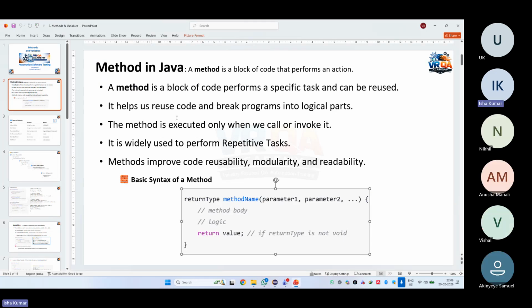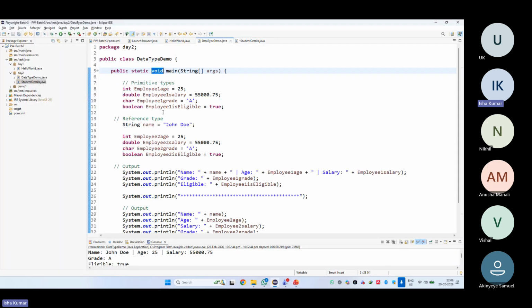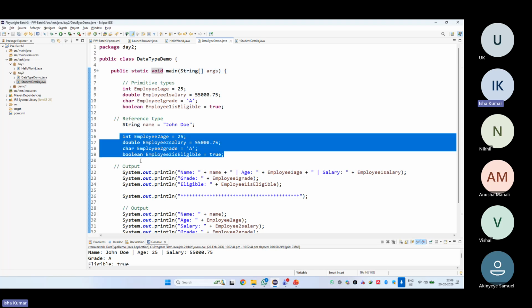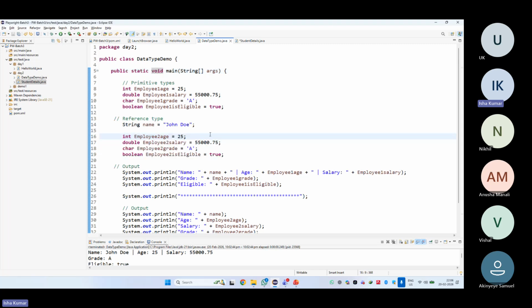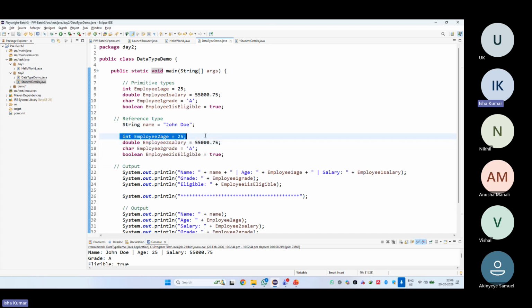Okay. So it helps us to reuse the code. Okay. A program can be broken into small logical parts and you can use that. Okay. So if you want, you can have all these values in one single method or else you can have each and everything for single values. Okay. So if you want to get the age alone separately, you can create a method for age.